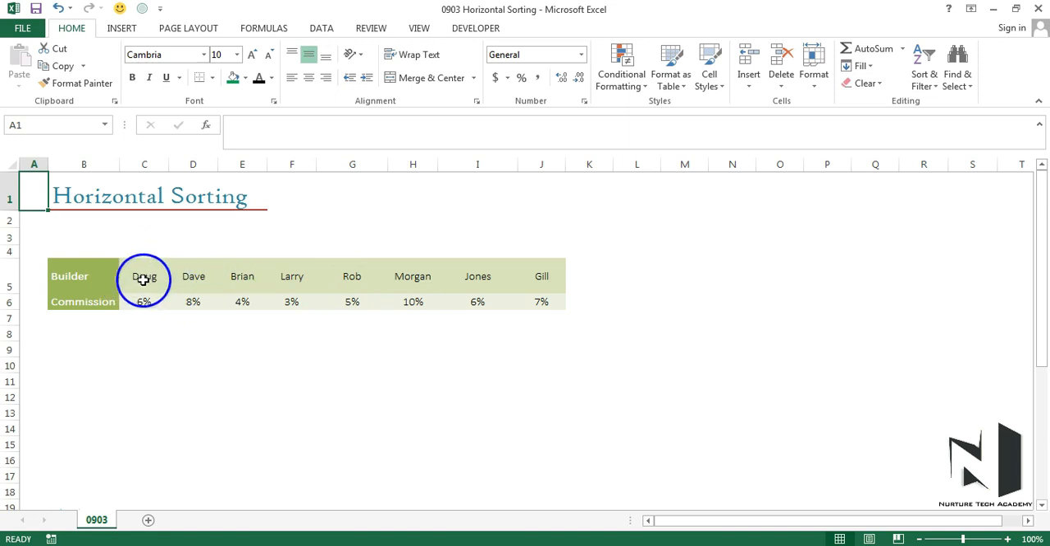What people usually do, if they get the data like this and they want to sort it by, let's say, builder name, is first transpose it and then sort it. But we have a direct option with us.